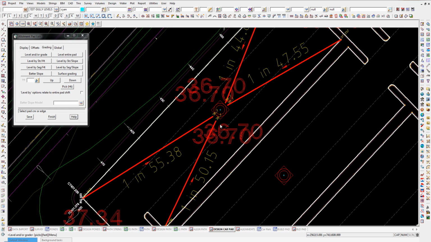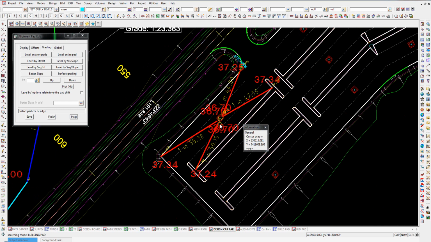And you can also see, if I zoom out just a little bit here, that we've now got grades in there that are approximating the 1 in 50 that we wanted, some a little bit steeper, some a little bit flatter, but they're all pretty much where we would want them to be.